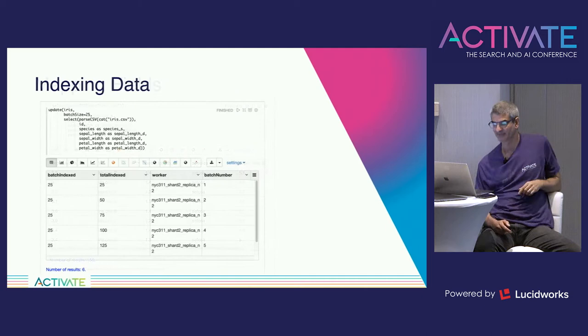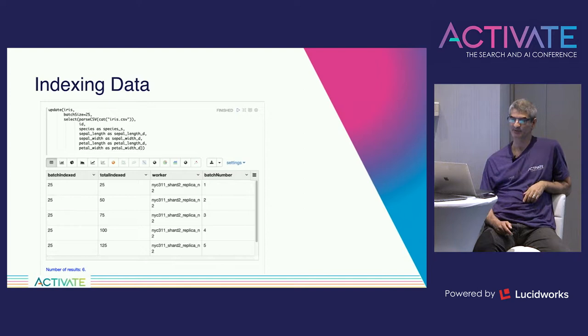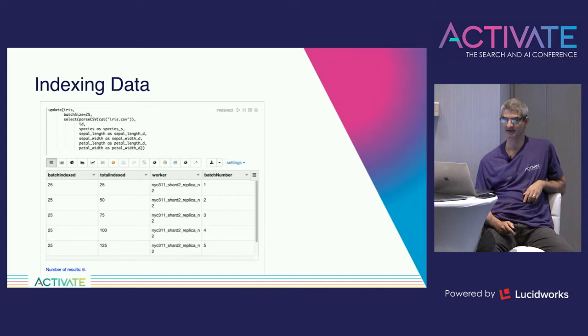And then we can index the data. And all we have to do to index the data is wrap an update function around it. In this case, we're updating a collection called Iris, giving a batch size of 25. And then anything that comes out of that select statement, which is the fields that have been renamed, is just going to go to the Iris collection. And so they'll get indexed.